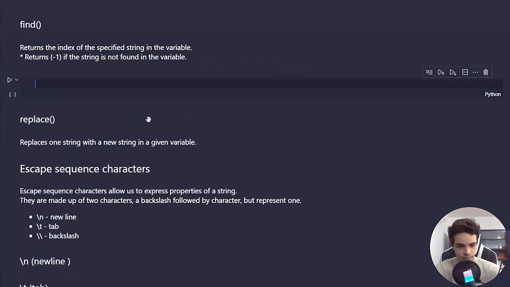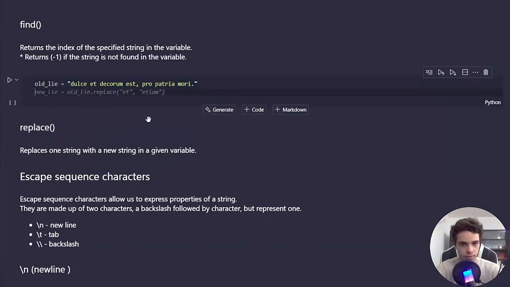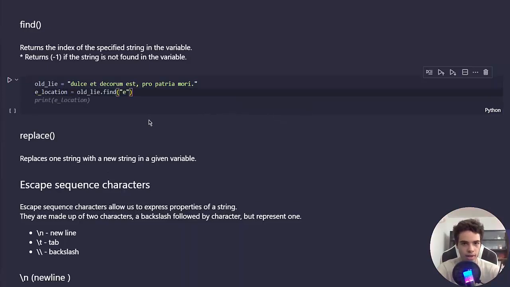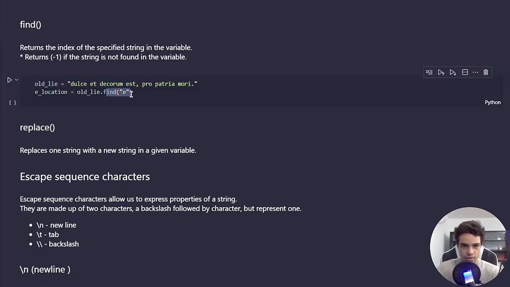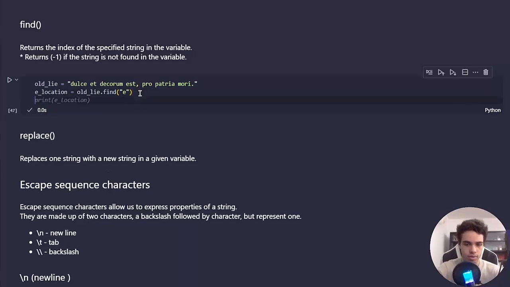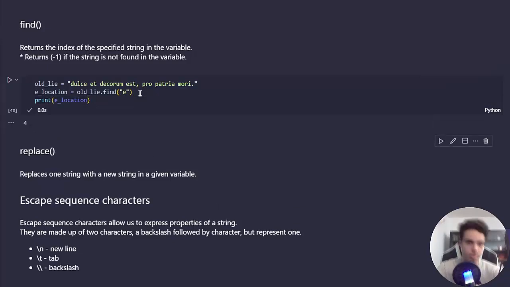Let's test this out. Let's create a text variable. Let's use some Latin here. And what we want to do is find the location of E in this string. So E location is equal to old lie dot, so applying the function find with the parameter E. I'm going to put that inside quotation marks. So it's going to look for E inside of this string. And we want to print the result of that, so we print the E location variable. And we run this, we get 4.